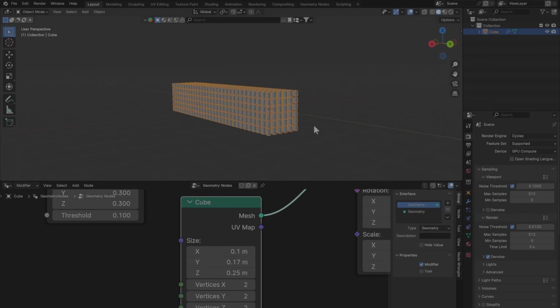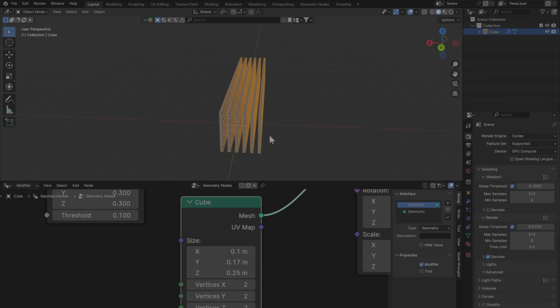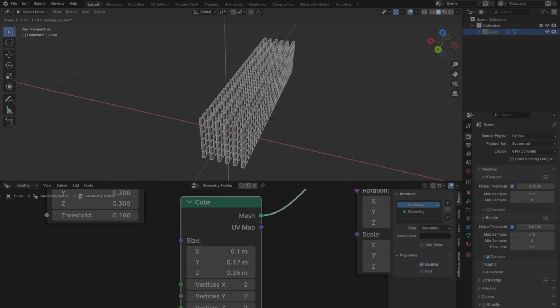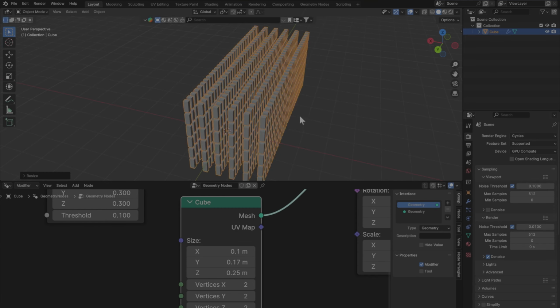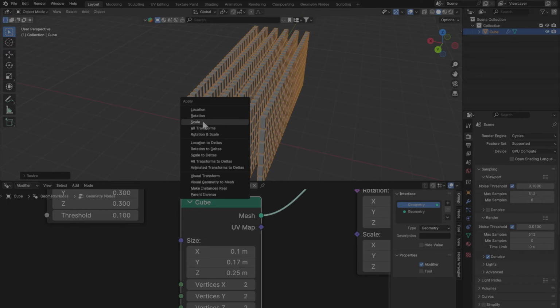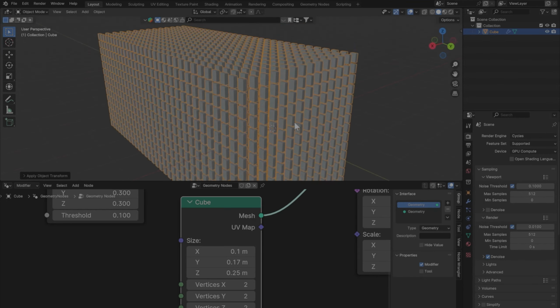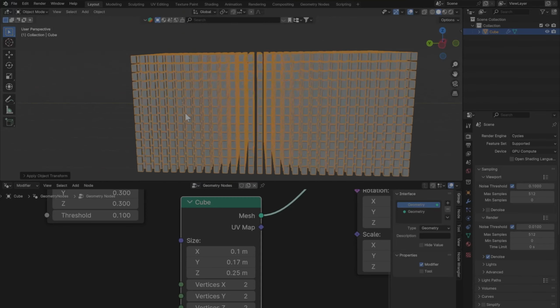Now you can make it larger or use more scales. So either you can go to edit mode and do that, but I am doing it from the viewport, so I'm just doing it, and then Control A and then scale. So now you have a bunch of cubes inside a cube.